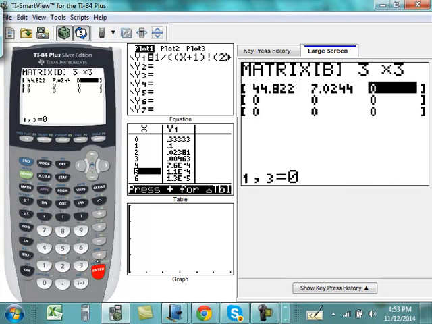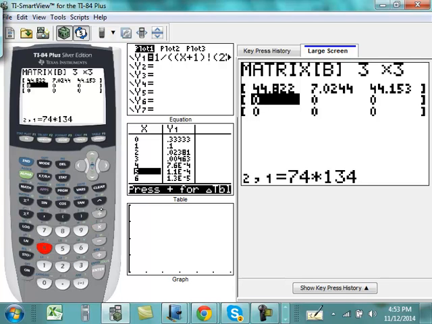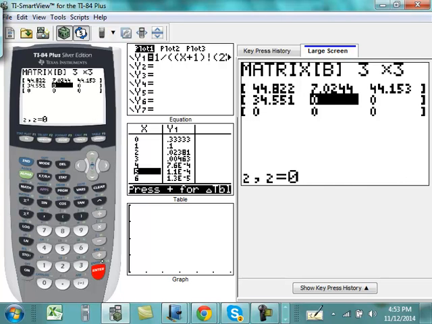Okay. All right. Third column, first row. 96 by 132. So say it again, please. 96 times 132 divided by 287. All right. Now, second row, first column. 74 times 134 divided by 287.